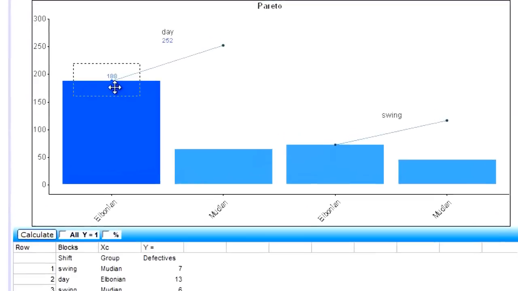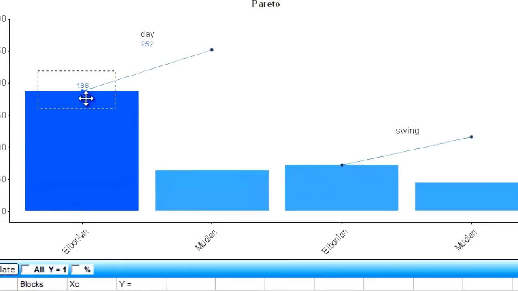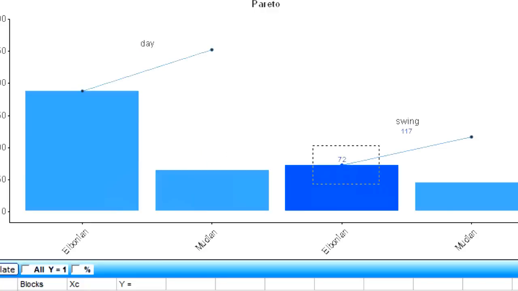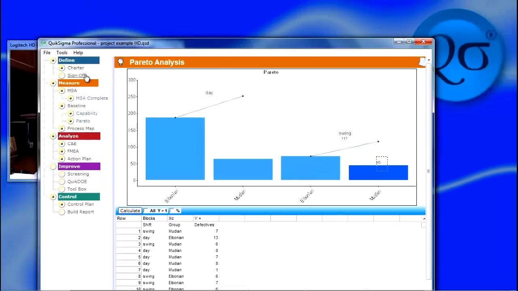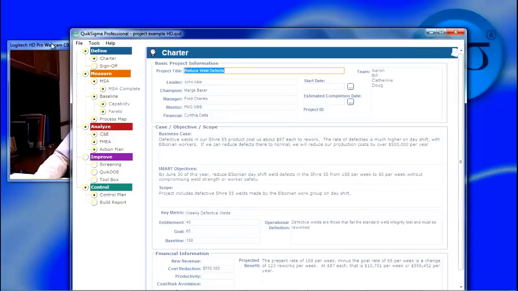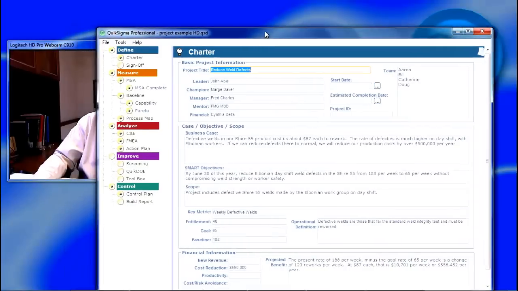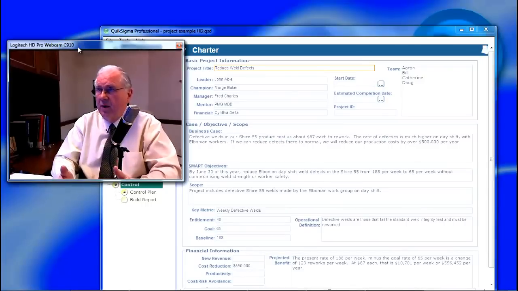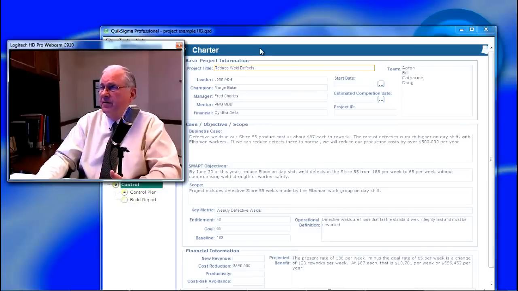And I can look here, and in a week I have 188 defects on day shift with the Elbonians, as opposed to 64 here and 72 here and only 45 here. So big difference. So how might I start a Six Sigma project? Well, the defect we're seeing is in the weld quality. And so up here we define who's going to do the project.